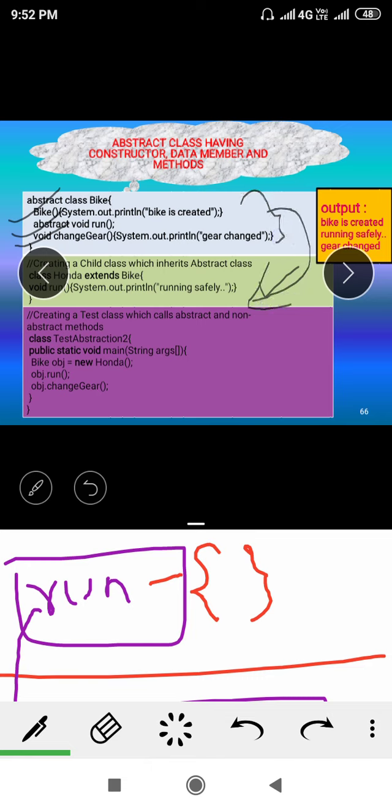Then I have created one more class, called test abstraction. So this is a single inheritance, right? So I need to create an object for the child class. This is runtime polymorphism, right? So I have created the object for the parent class, and I have called the constructor of Honda.